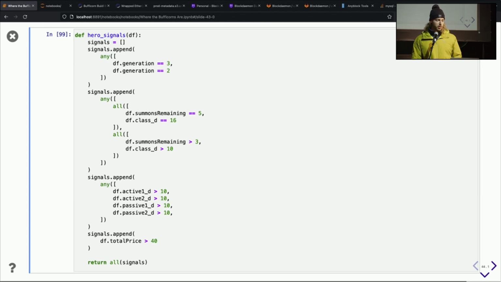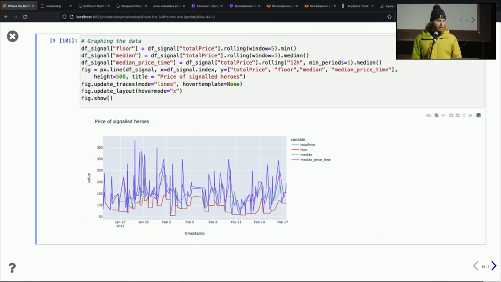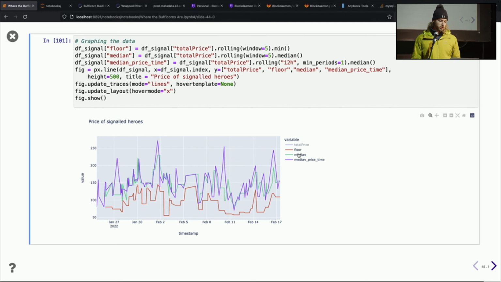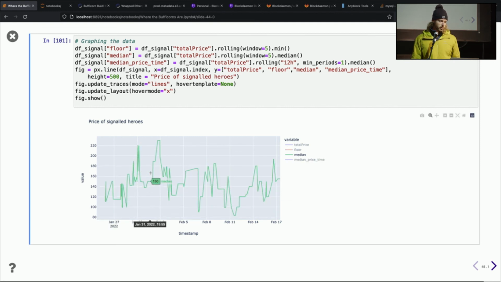So here I've appended a couple of signals, and it parses all heroes in my data frame to see whether they're heroes of interest or not. And then I remove the ones that are not of interest, and then graph only the ones of interest. So you'll see there's a different median price for these interesting ones that I actually care about, because there's a lot of useless heroes on there as well.